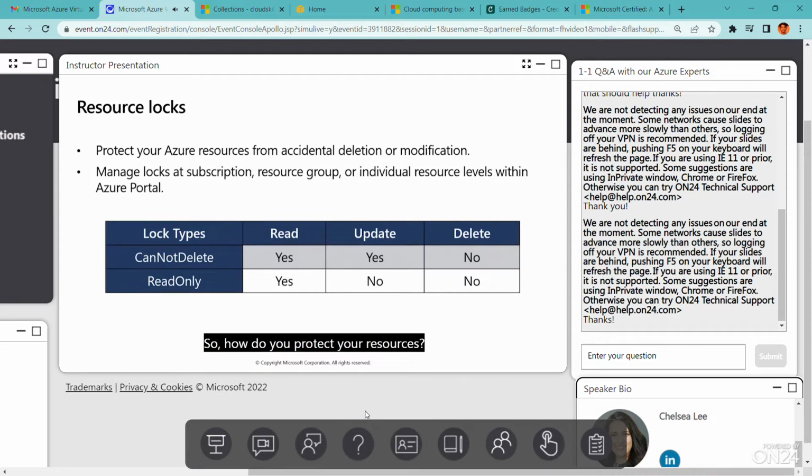So accidental deletions are a very big deal, or accidental modifications are a very big deal because you can't undo them. So how do you protect your resources? You protect them through resource locks. And so with resource locks, you cannot delete, which essentially is the only thing that you can't do. You can read them, you can update them, you can change them, you can add to them, you just can't delete them.